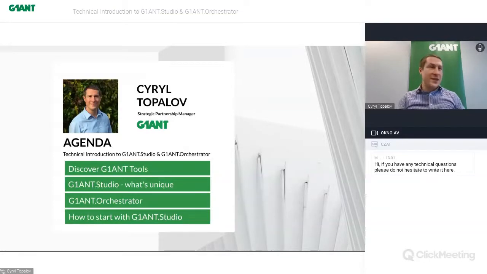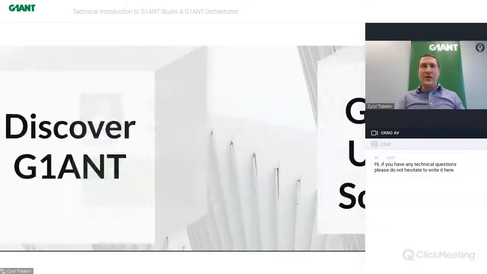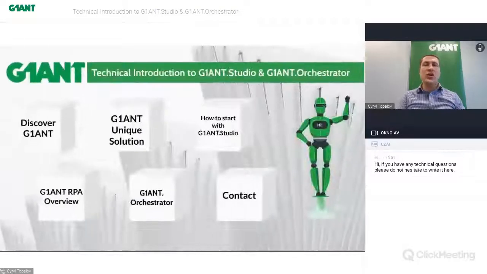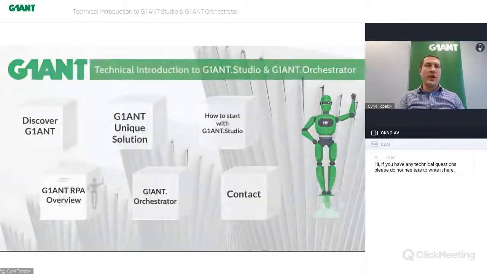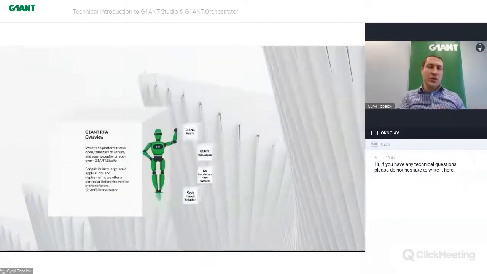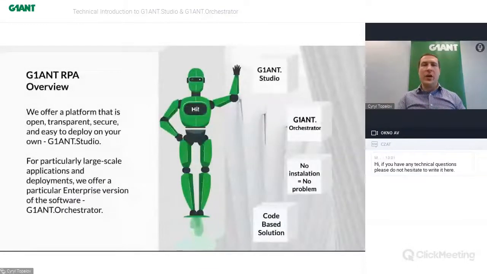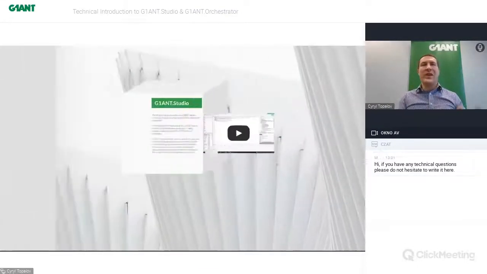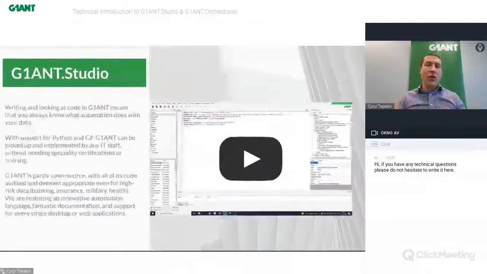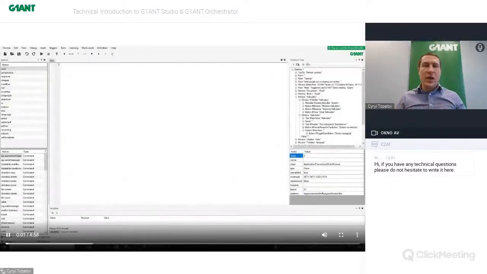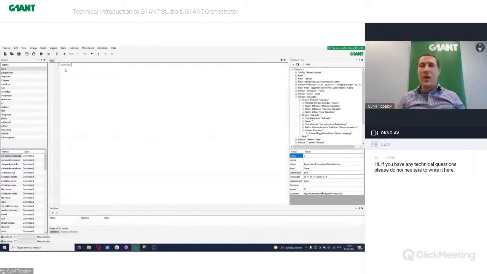Okay, let's start then. First of all, as I already said, in G1ANT we have created two main products. This is G1ANT.Studio and G1ANT.Orchestrator. G1ANT.Studio is the complete environment where you can create robots, where you can run them. So you have everything in one box. You just download the tool and you have all the functionalities, 100% of functionalities from the beginning.